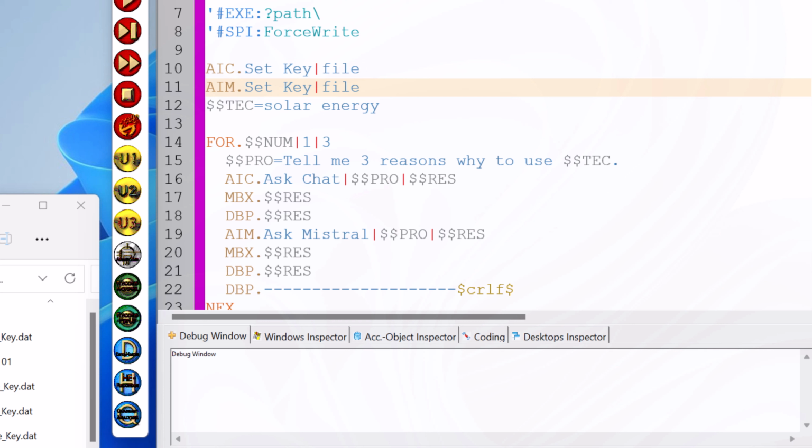Oh, I see you have added the Mistral AI as well as the OpenAI ChatGPT. Now we can compare the answers from both AIs.